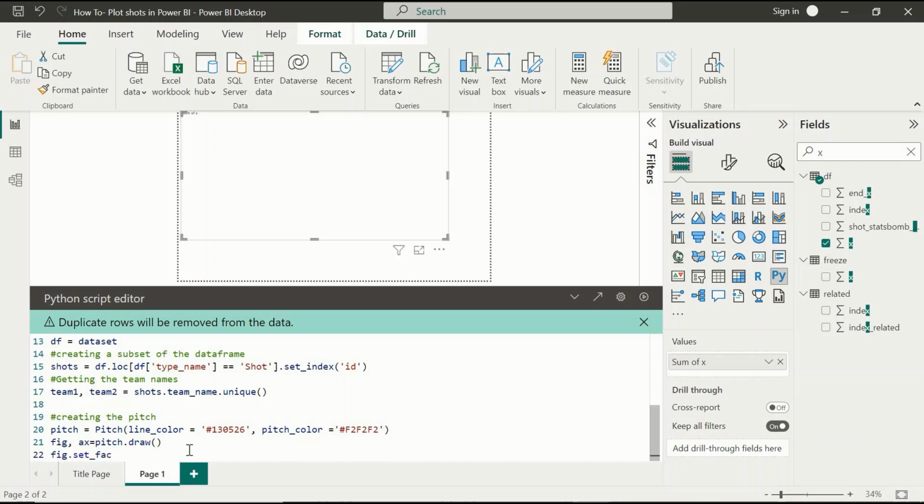If you want to understand what each of these does, you can also read the Python documentation, and you can also check out the mplsoccer documentation to understand how to write code relating to football and sports in general, right? So fig.set_facecolor, and I'm also going to make use of the same color code, which is this F2, F2, F2, right? So this works well for me.